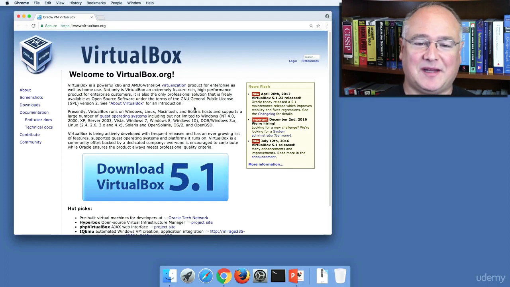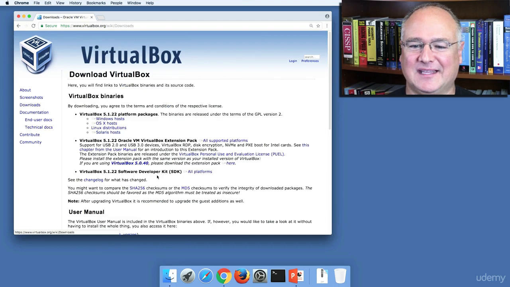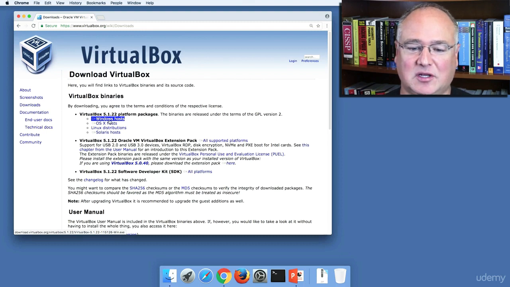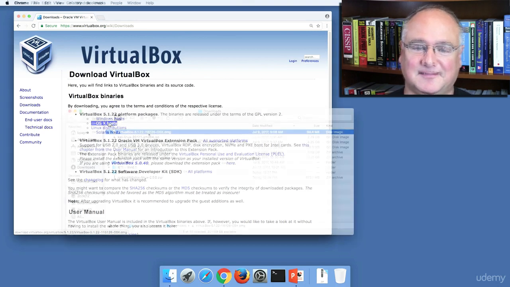When we go to the VirtualBox website at virtualbox.org, you can see a pretty good size download button here. Download VirtualBox 5.1, or you can go to the download screen. But you'll find Windows, OS X, Linux, Solaris. You've got lots of other supported platforms out there. But if you're on a Windows machine, click this download for a Windows executable installer. I'm on a Mac, so I'm going to download VirtualBox as a disk image file, a DMG file.